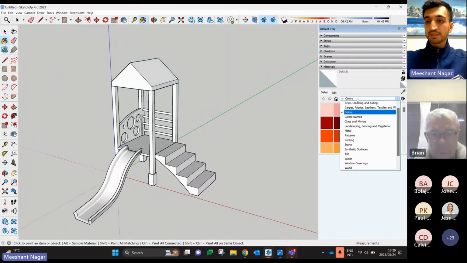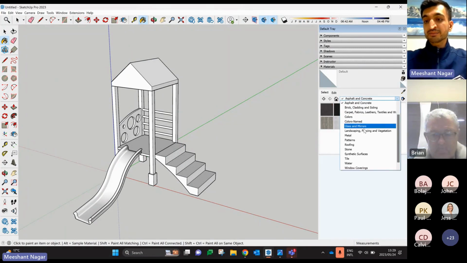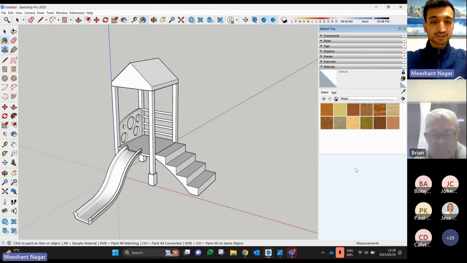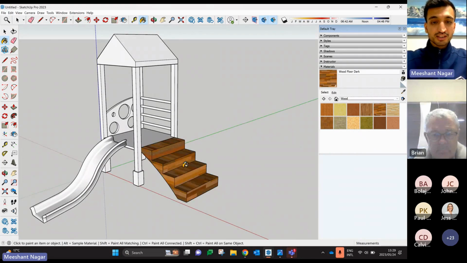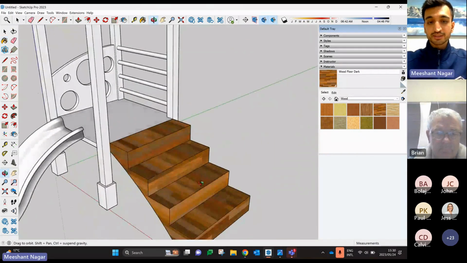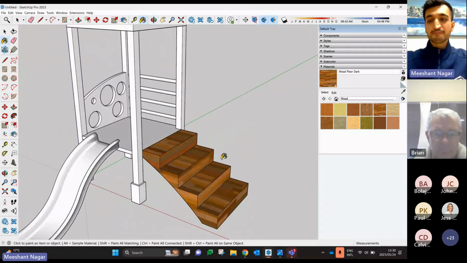In SketchUp, there are multiple different textures that you can use, from concrete to glass, mirror, patterns, roofing, stone, synthetic surfaces, tile, even wood if that's what you want. For instance, let's take maybe this wood. We can color our stair wood to give it the look of being a wood finish, a wood stair.